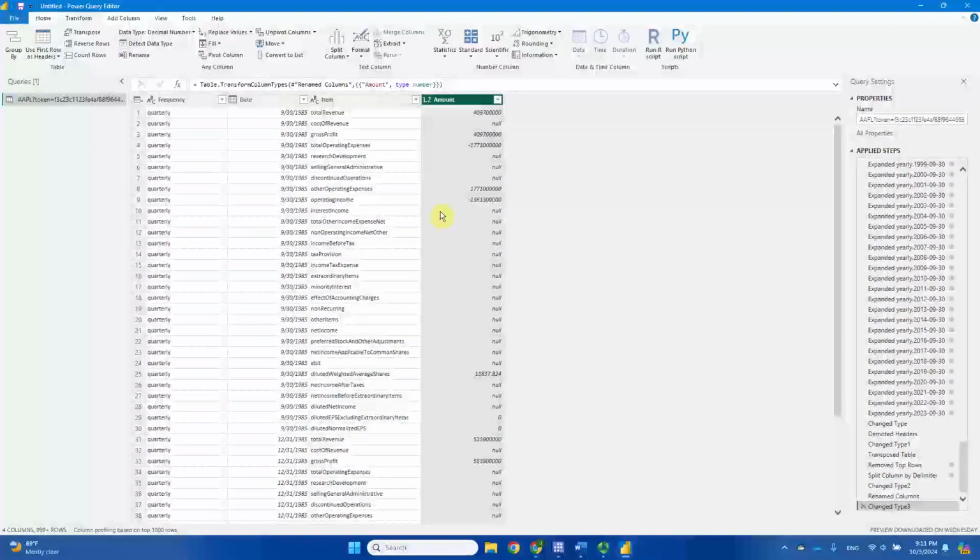Now the splitting is done, and you can see here we have done split columns by delimiter. Then we have change types, rename columns, and change types again. So basically all the steps we have taken are reflected in this Applied Steps list.